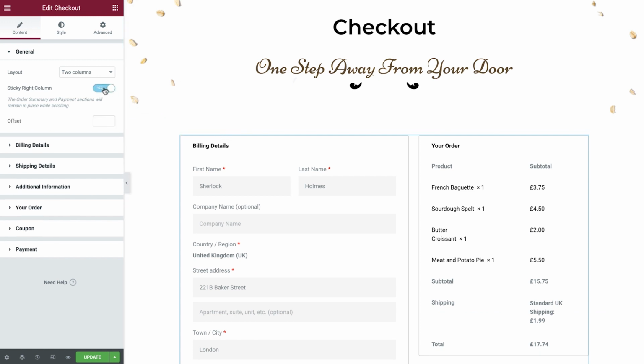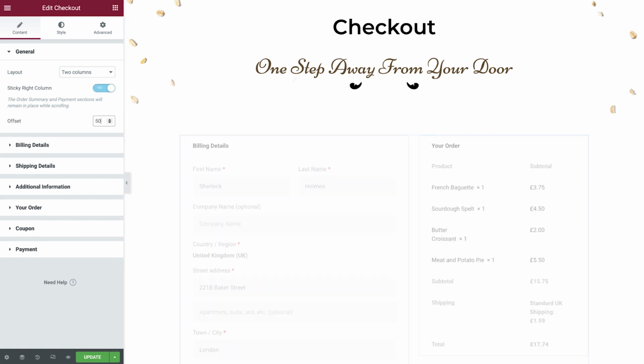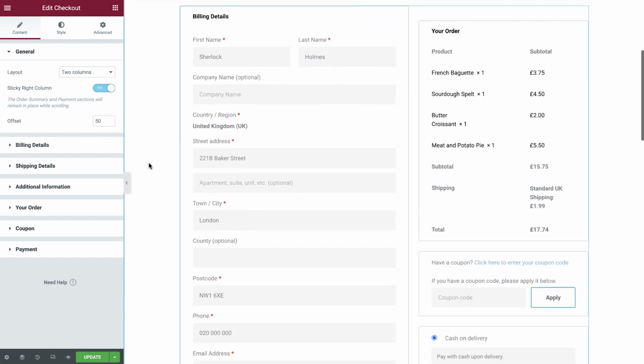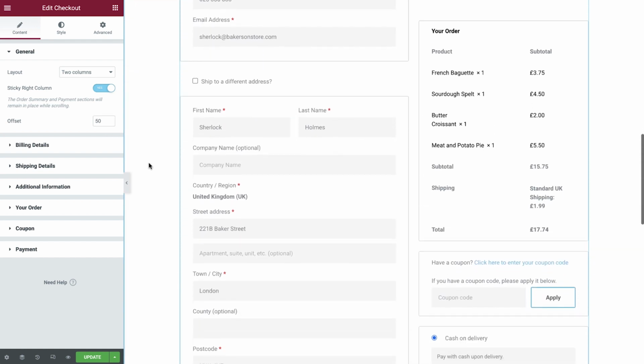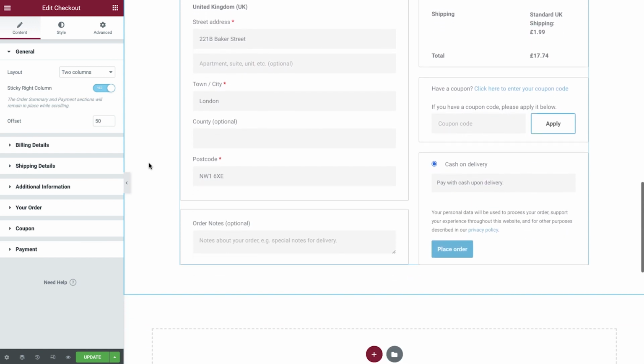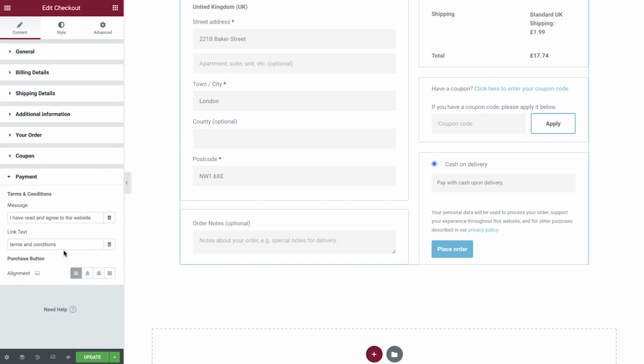First of all, we'll enable the sticky right column and give it an offset of 50 pixels. If we scroll down, you can see this column now stays in place. We have several options here where we can amend the settings for the billing, shipping, additional information, order, and coupon areas. The default settings work well for us, so we'll leave them alone. If you would like to explore all of these options in detail, be sure to check out our dedicated tutorial linked in the description. We can also amend the text and button alignment associated with the payment area. Here we'll set the button to justify so that it fills the width of this section.